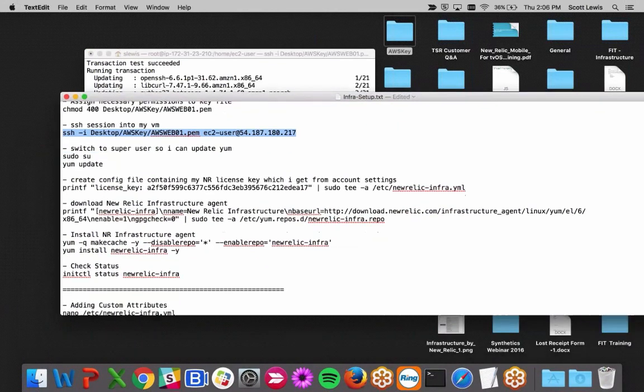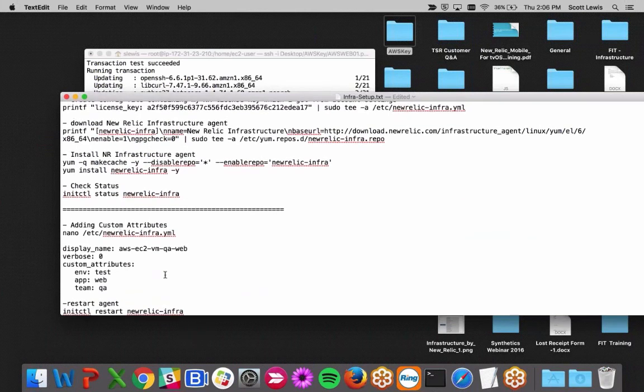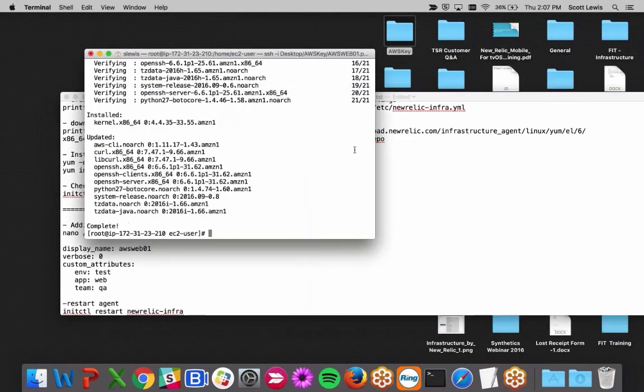A few things that I also have here pre-prepared. So the custom attributes I'm going to add in. So a display name, so that's the display name for the actual machine. So I'm just going to call it Web 01. Verbose, that's the amount of logging that the infrastructure agent is going to do. Environment, I'm going to set it to test. The application, web, so that would be the web application that you may be monitoring with APM that's on that host, and then the team, so the QA team. Okay, so I'll just have that pre-prepared there.